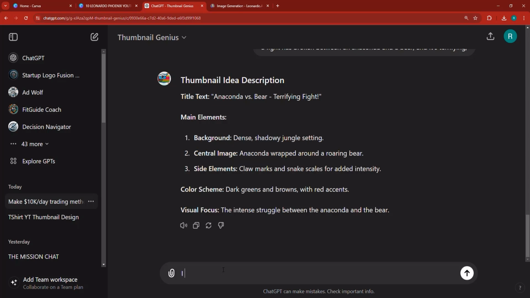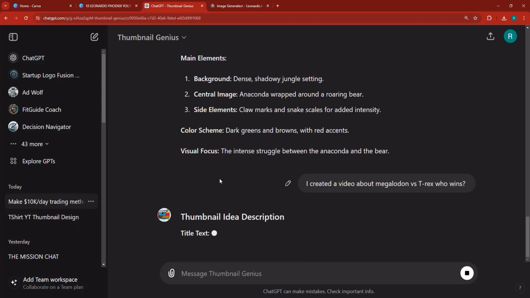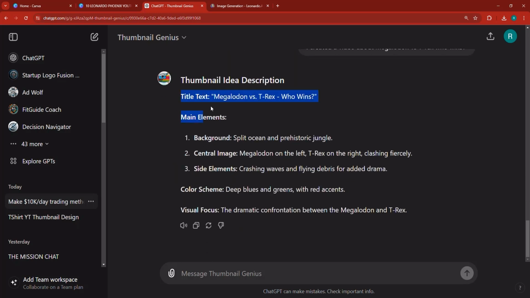So I created a video about megalodon versus T-Rex. All right, who wins? So it's going to go ahead eventually. It's going to generate a thumbnail idea. So this is what it was programmed to do. This is what it's going to do. All I need to do is to describe what I want to describe.